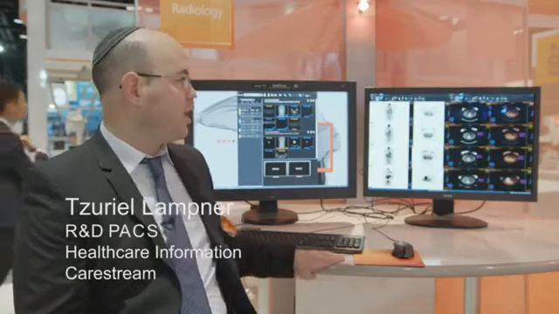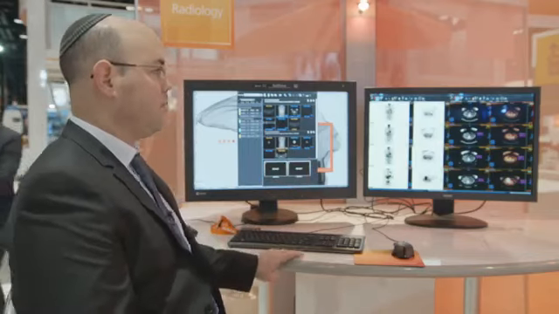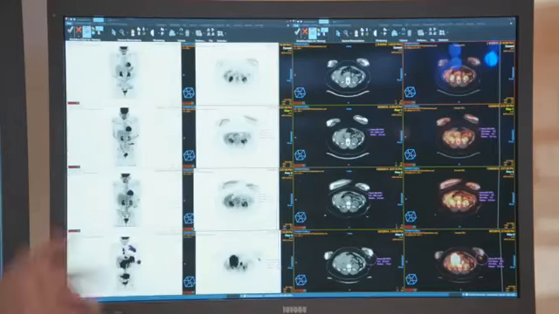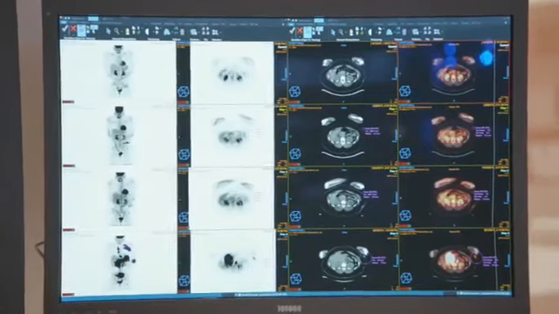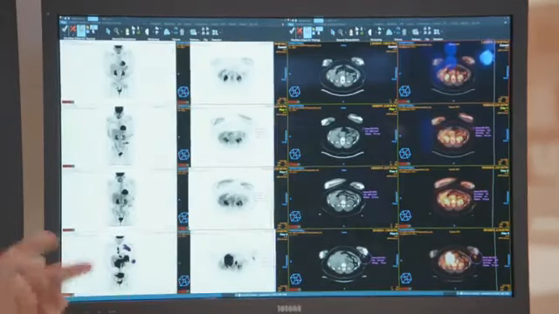Hi, my name is Tzuriel Lampner and I'm from PACS R&D, and today I'm going to talk about oncology reading. For this I've loaded a study on the PET-CT application of a patient who had a lump in her elbow, and she came for a test, and it actually found out that she had a non-Hodgkin lymphoma.